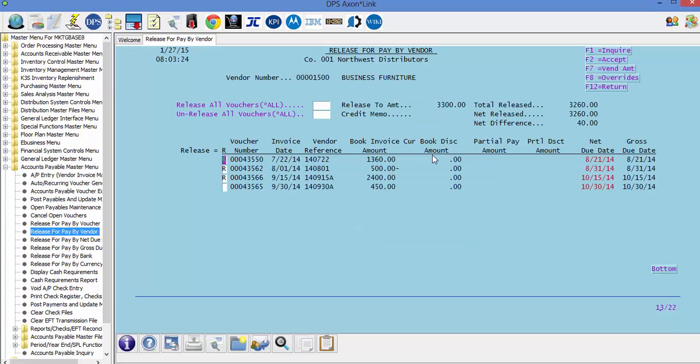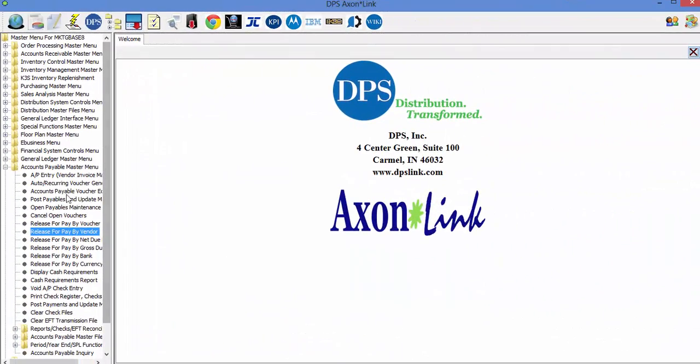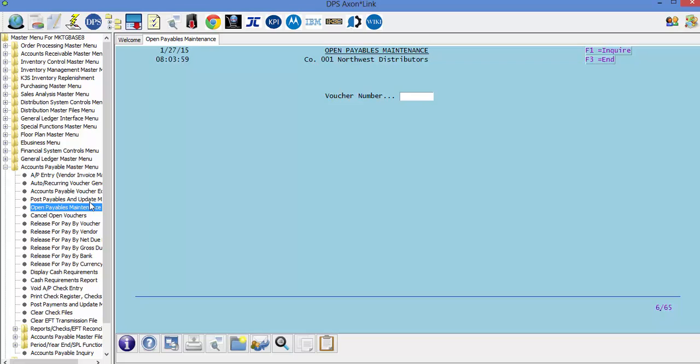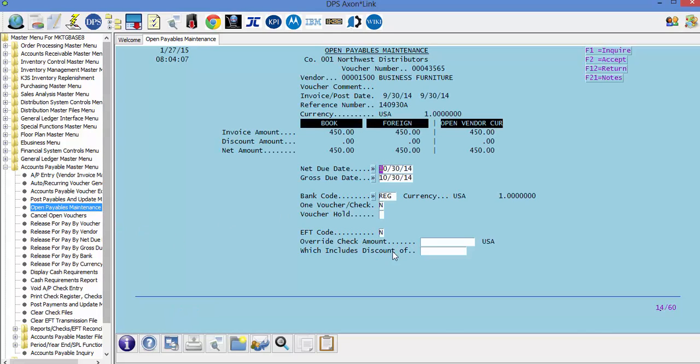The release to amount displays the $3,300 at the top. The total release has been calculated for us. But notice we are $40 shy of the $3,300 that we want. If I want to release just $40 more, we can use the Open Payables Maintenance to do this. So at this point, I will press F2 to accept. Now we'll go to the Open Payables Maintenance, and the voucher number that I want to enter is 43565. And when I press Enter, I can enter the override amount of $40 and accept that.